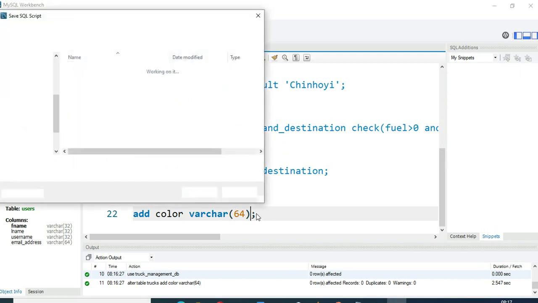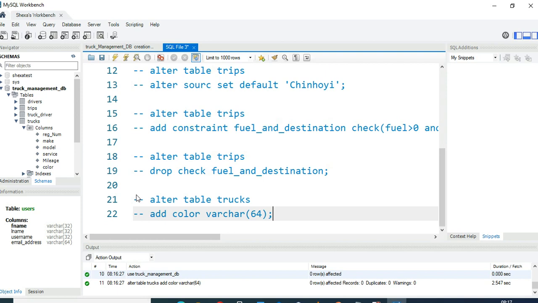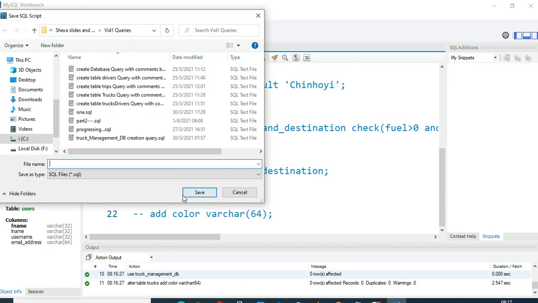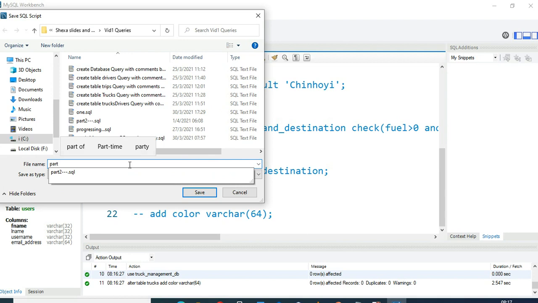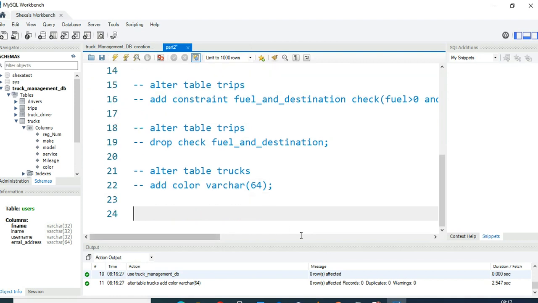Right, so we comment this. I want to save it. We comment this one here, but let's save it. Let's call it part 2. Right, let's now modify. Like I said, modify is used to deal with the domain integrity constraints. For example, changing the data type, adding unique and not null constraints. So let's do this. Let's alter table drivers and modify.